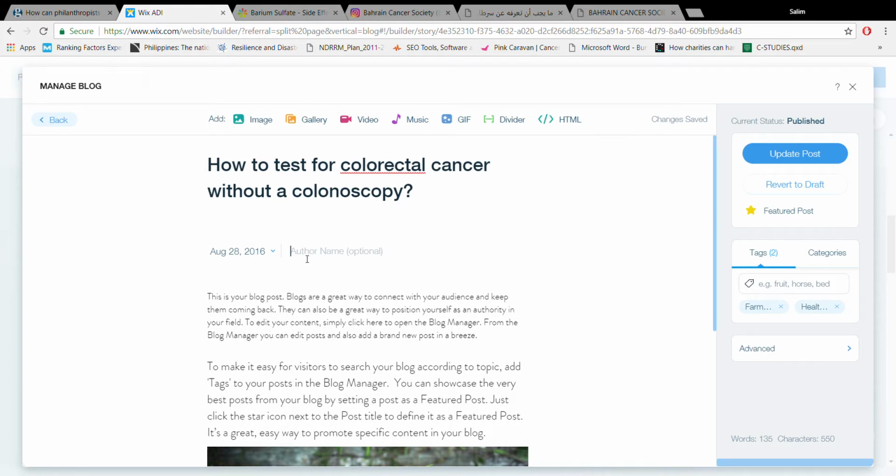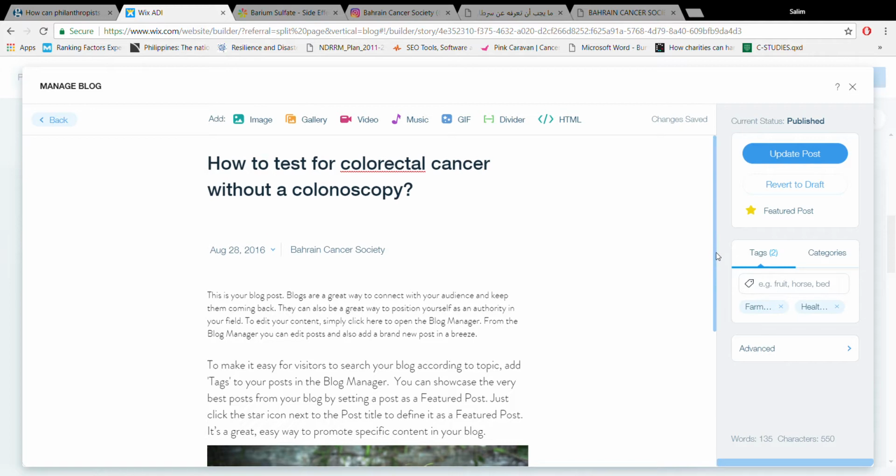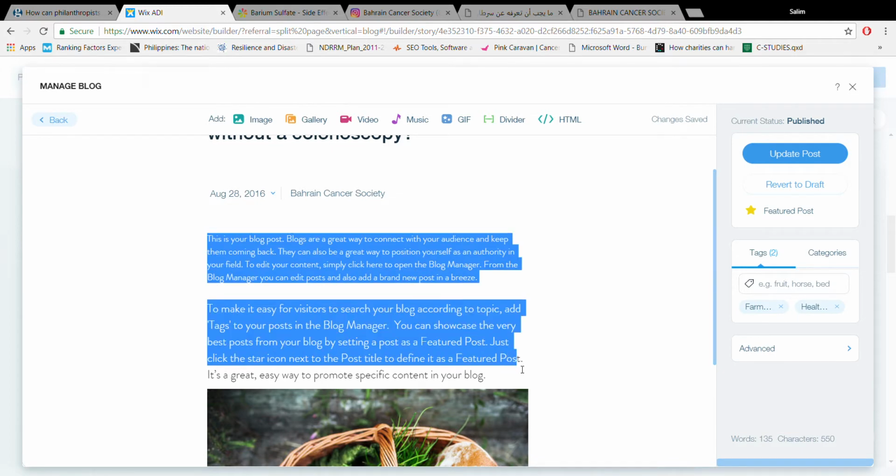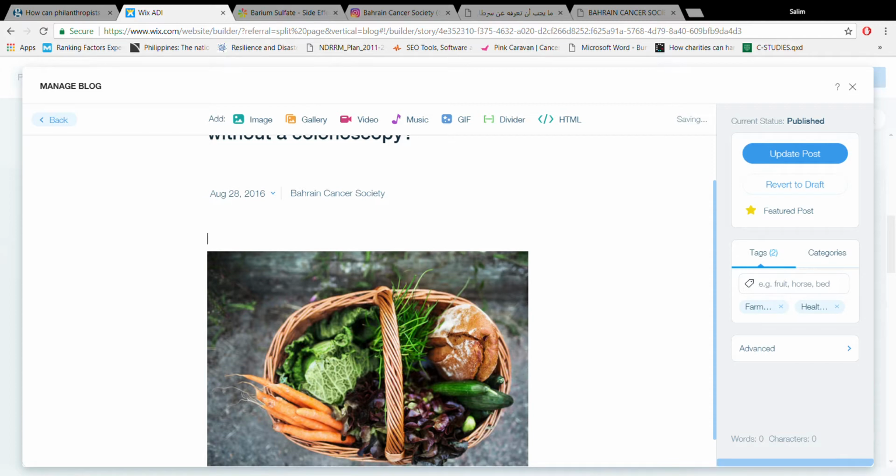I'm going to place an author's name, so we can name it, we can say that the Bahrain Cancer Society wrote this. All right. Now this is the paragraph that they've done for us. We're just going to delete it and add our own article that we've created.